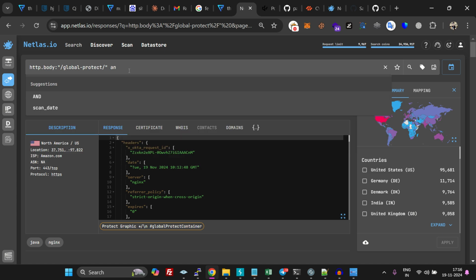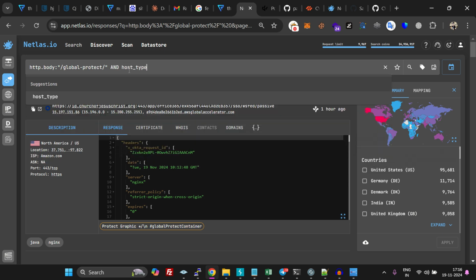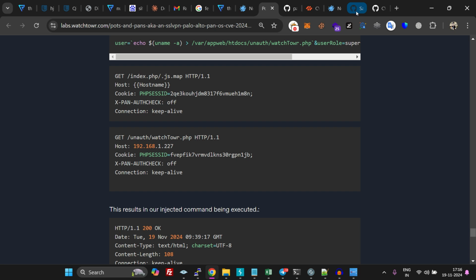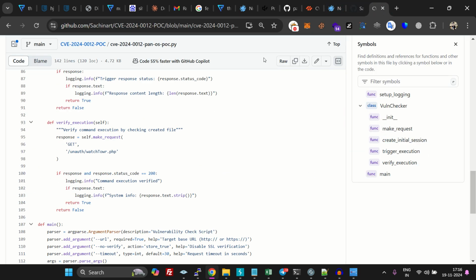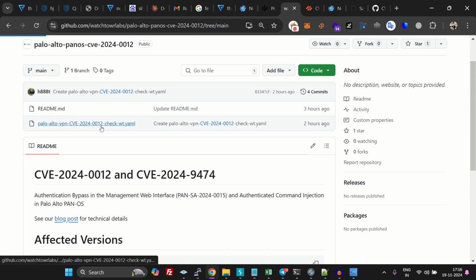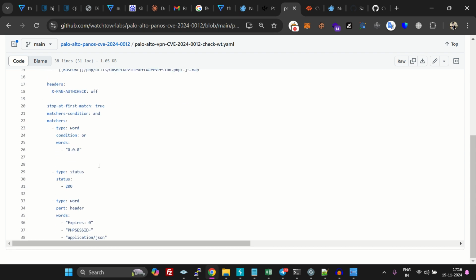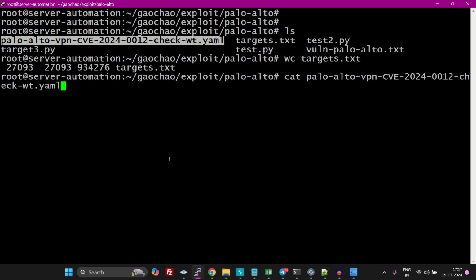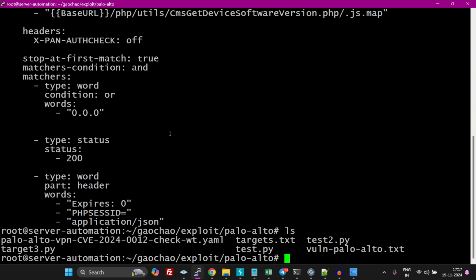And if you do like this and host underscore type domain like this, let's wait a few seconds, it might take a while to load. So yeah, I already did that. I want to show you that this is the template by Palo Alto which they have created to find the vulnerable instances related to PAN-OS. We are using this as well, and here you can see that I have this template saved in my VPS. So now let's try to exploit the vulnerability.